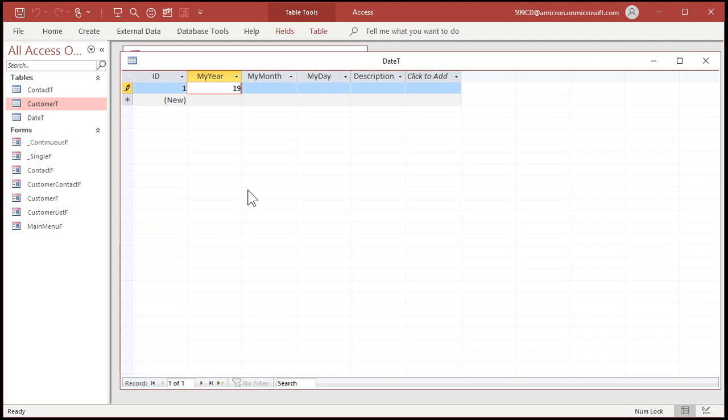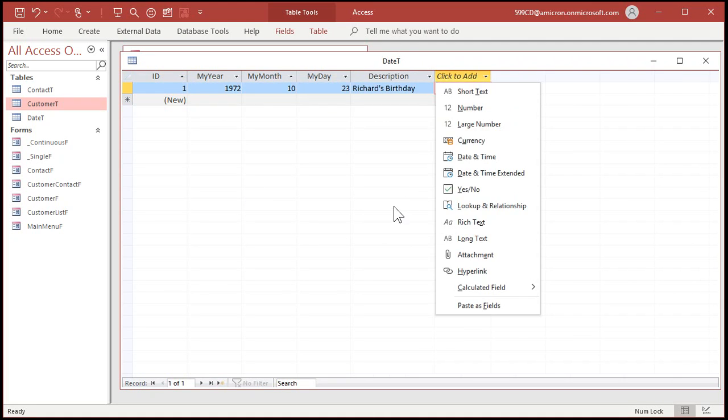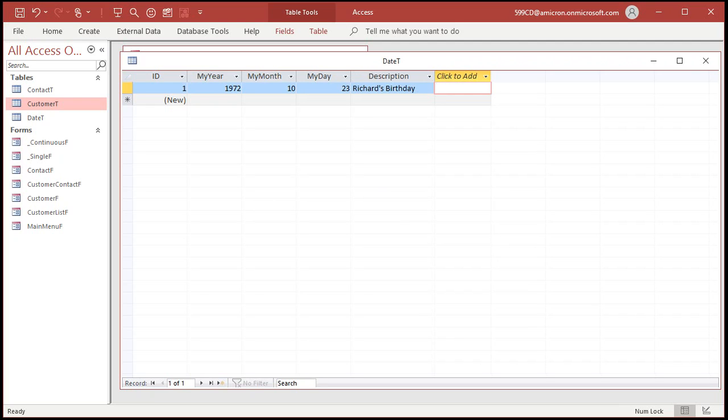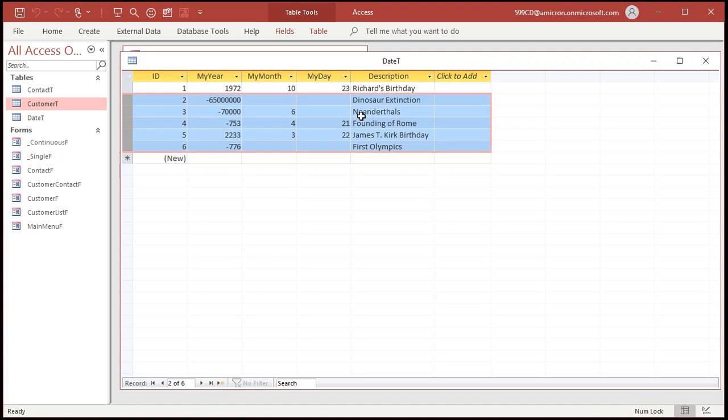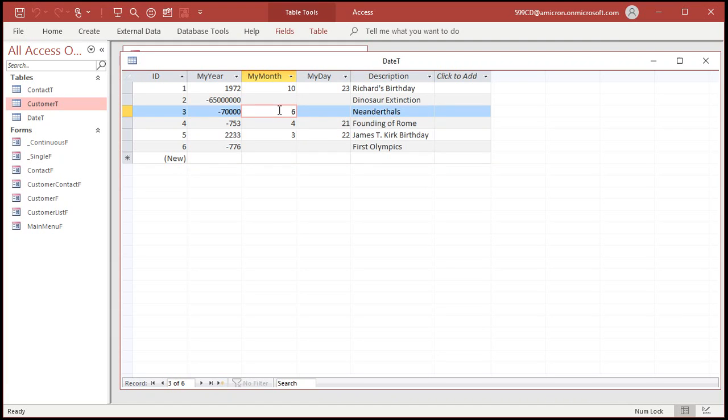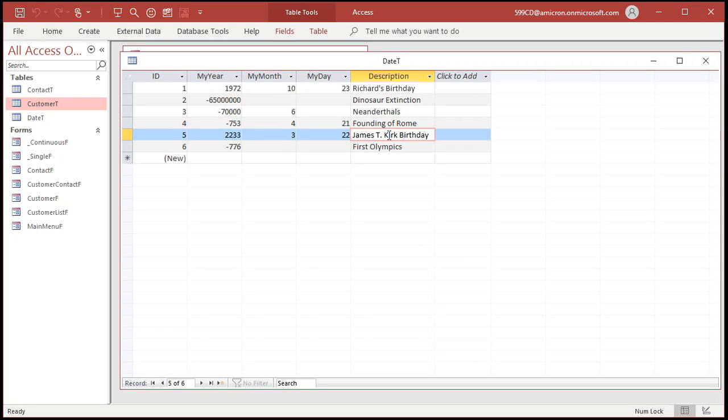Okay, we got 1972, 10/23. That's Richard's birthday. Okay, and I'm just going to copy this. I did a little sample database before, so I'm just going to copy these over here instead of retyping all these. All right, copy and paste. There we go. All right, we got the dinosaur extinction. That's what I showed you earlier. Neanderthals. I just put month in there so we have an example that's got just the year and the month. Okay, the founding of Rome. All right, April 21st, 753. James Kirk's birthday, of course, very important date in the future.